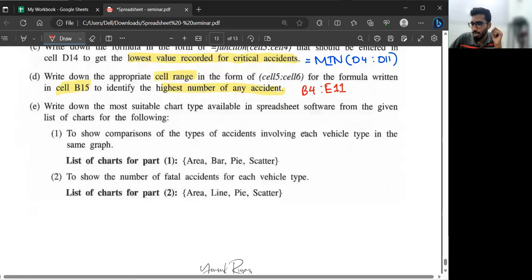You can, if you want, specify the brackets. That's not going to be a big deal. But specifying the brackets is better, because here the question is asking only the cell range in the form of cell C5 to C6. So better to mention the brackets as well.